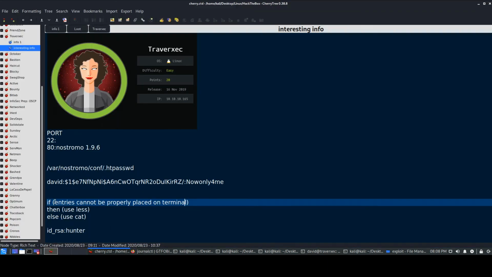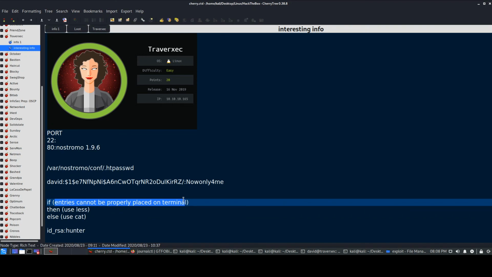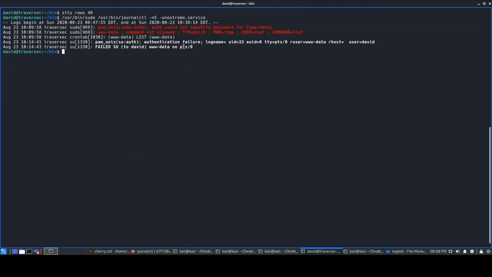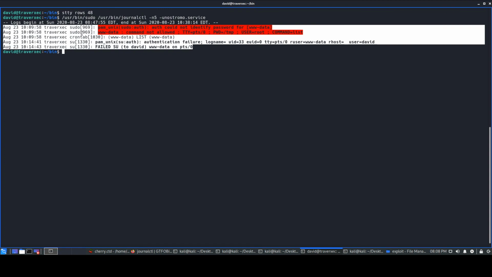So in short, if entries cannot be properly placed on the terminal, then use this, otherwise use this. So obviously our loop will go from here to this, use cat. I'm not sure what it uses, but I'm just trying to say it's kind of using cat or something like that, but not sure.